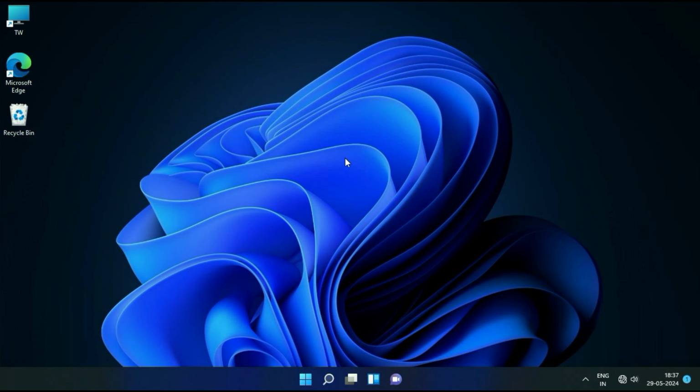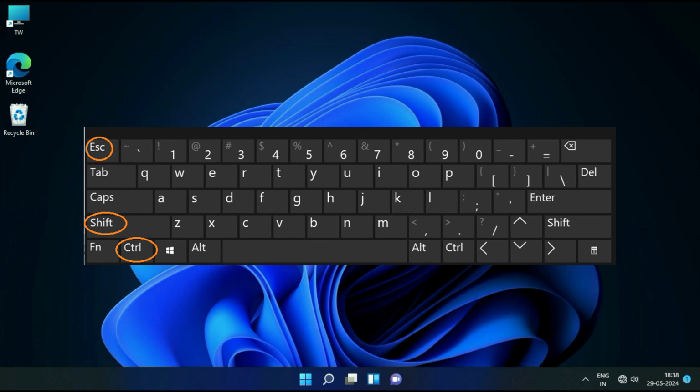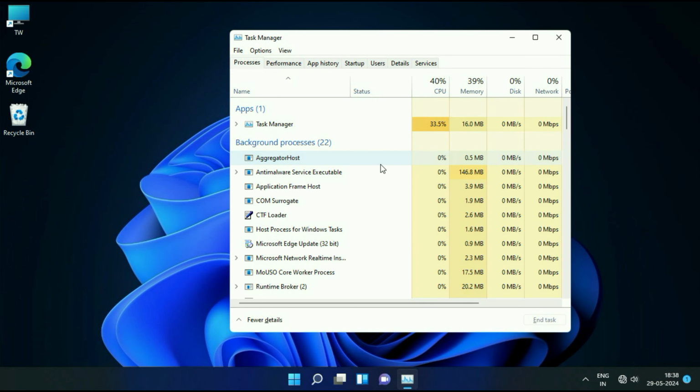So in this video, I will share some settings you can apply to increase your Windows 11 performance. So let's start with our first setting. Press Ctrl key, Shift key and Escape key on your keyboard. And this will open the Task Manager.